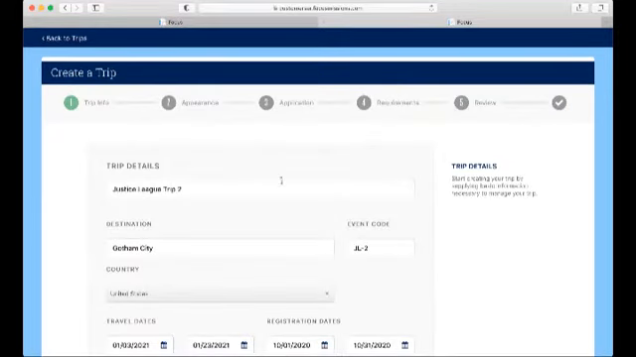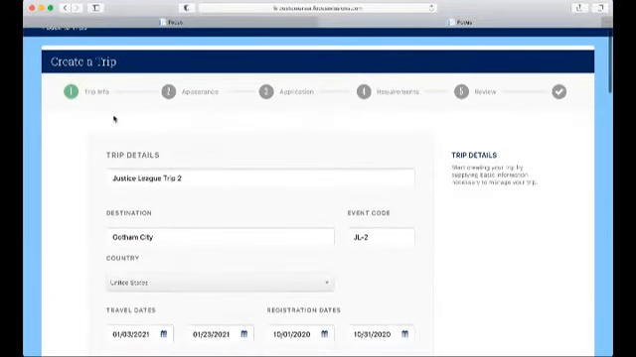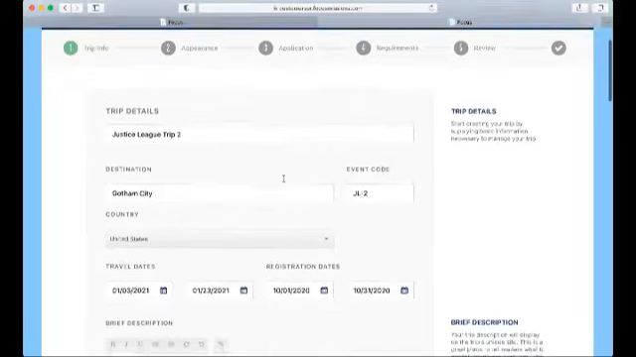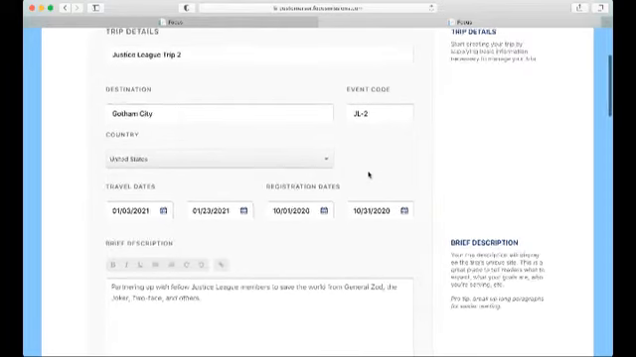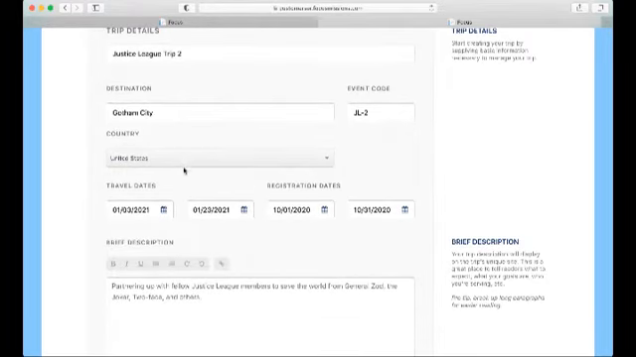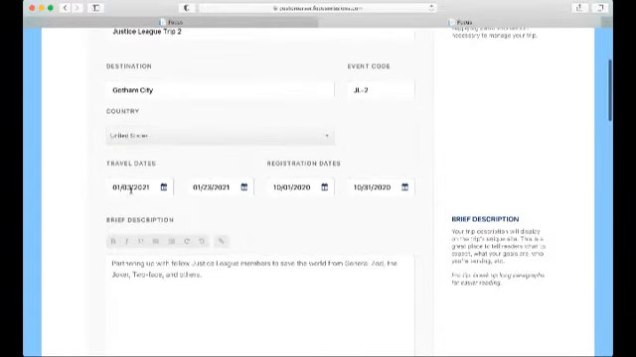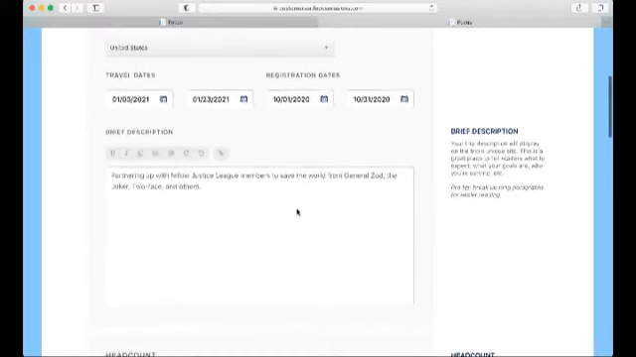That will take you to this page where you'll have these 5 sections: the trip info, the appearance, the application, and the requirements. In the trip info section, you will want to put in a title for your trip, the destination, an event code. The event code can be a special accounting code for your organization or something used for reporting for your organization. Select the country, input the travel dates, the registration dates in which applications will be accepted.